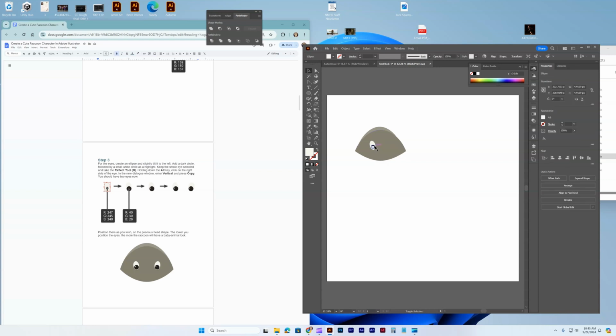And then I'm going to hold down my shift key and select all three of these. First, I'm going to group them. Then I'm going to copy and paste, and it wants to reflect them.